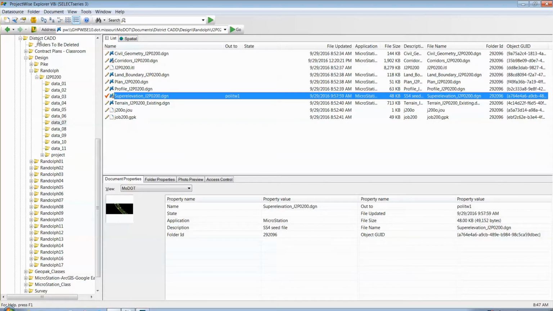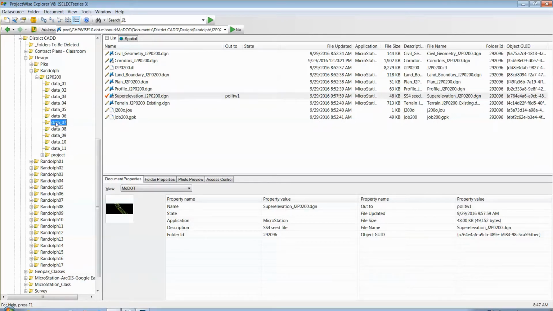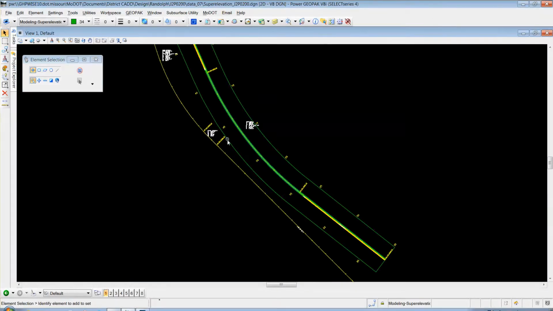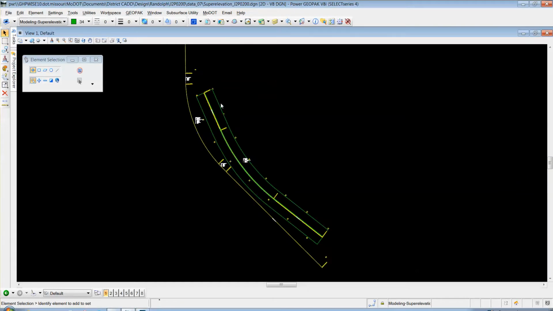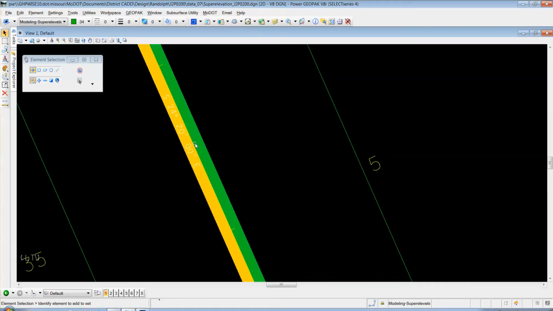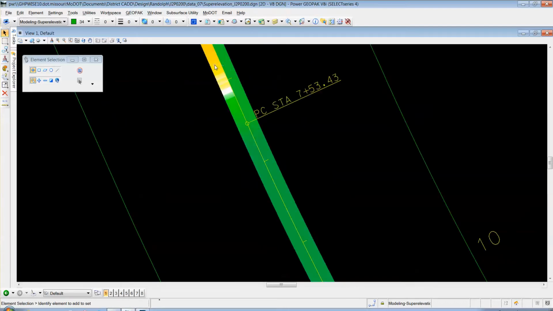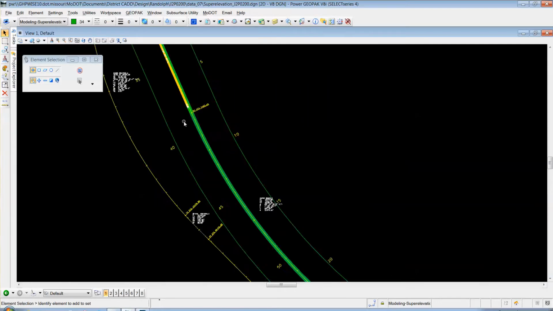So you would navigate to your district CAD folder, your design folder, your Randolph folder, the J2P0200 folder, Data 7, Superelevation. Once you open it up, you'll see that Road 1 Superelevation sections out there and the Superelevation shapes, and the calculation's been done. So you can see by the shading of the Superelevation. We're here to do Route 63.